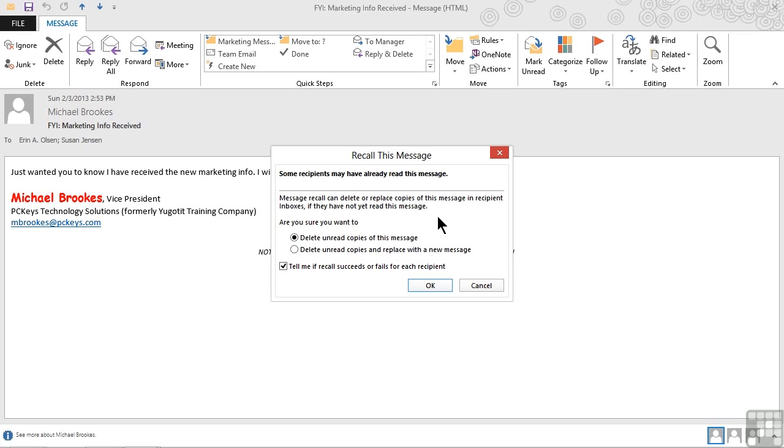So recalling is something that's only effective with Exchange Server, and it's only effective if the person hasn't read it yet. Our options, however, are to either delete the unread copies, that means just take it back and don't do anything else, or to delete the unread copies and replace it with a new message, for example, with one that does have the attachment or does have the typo fixed. Let's go ahead and try to delete the unread copies and replace it with a new message.